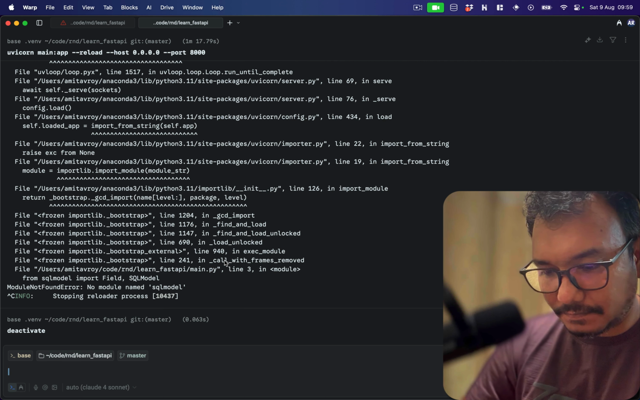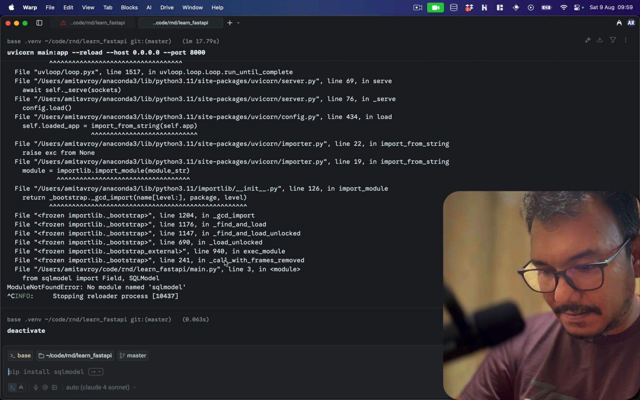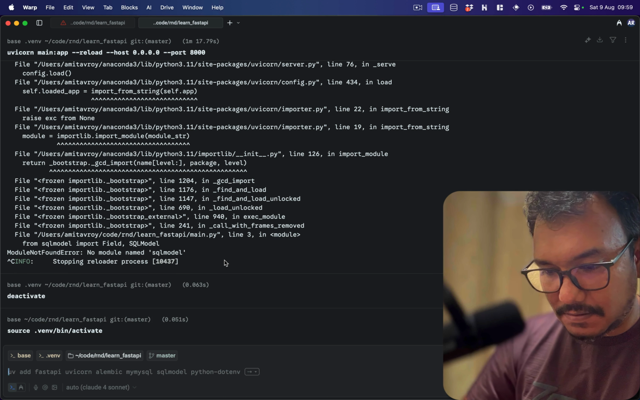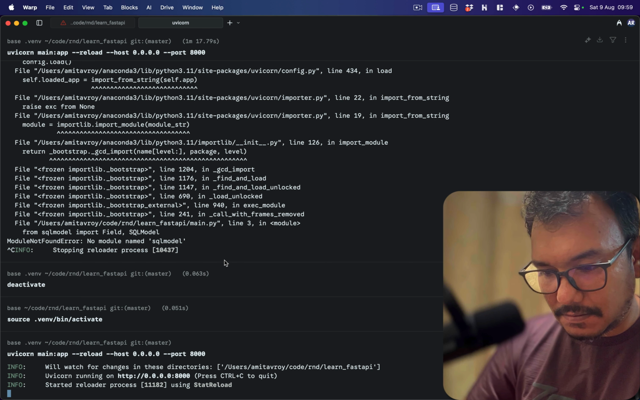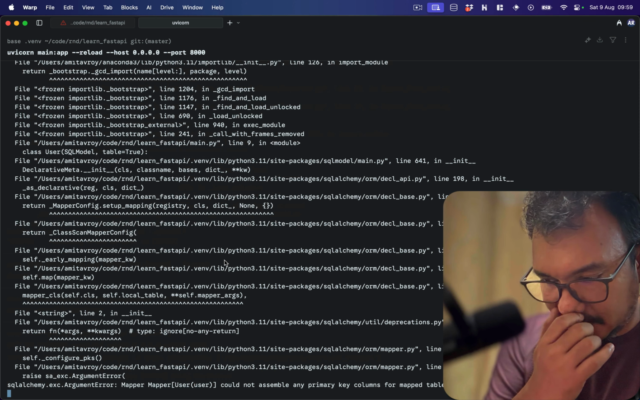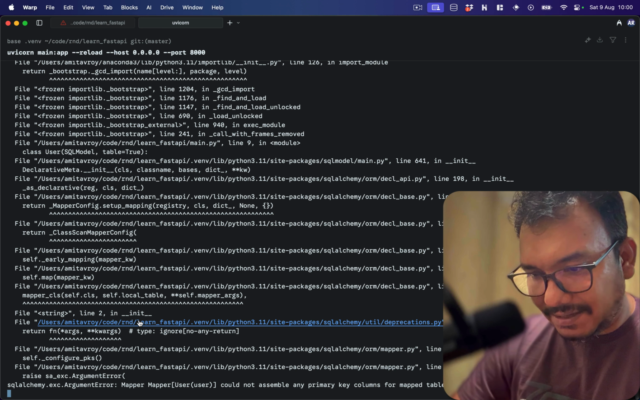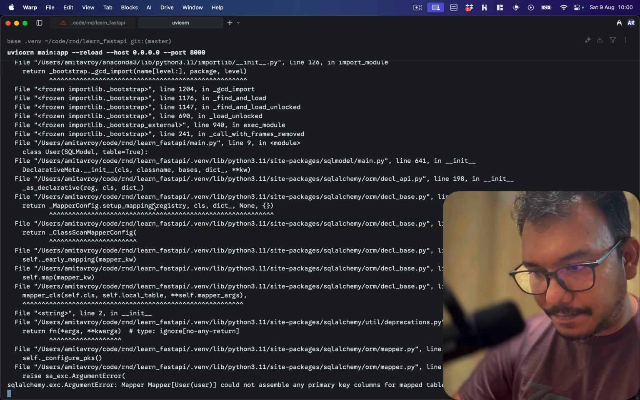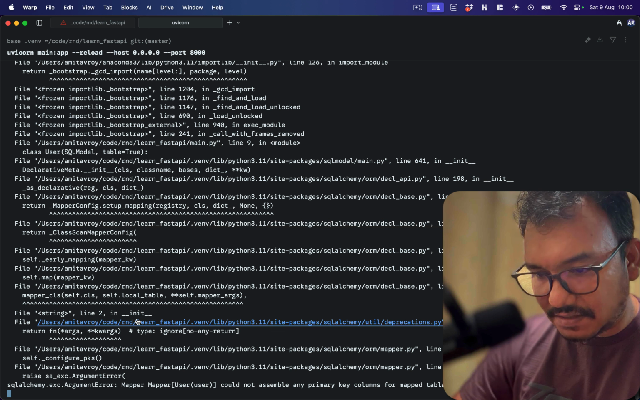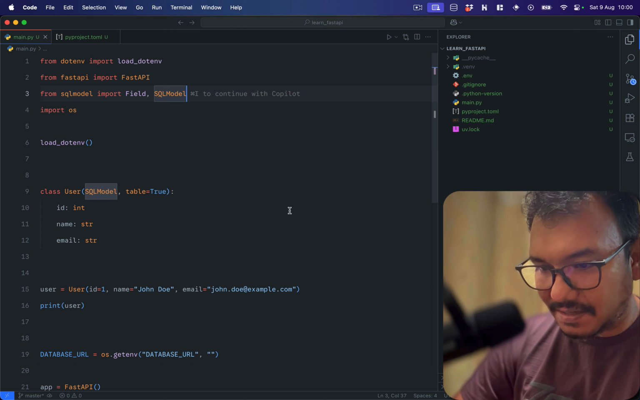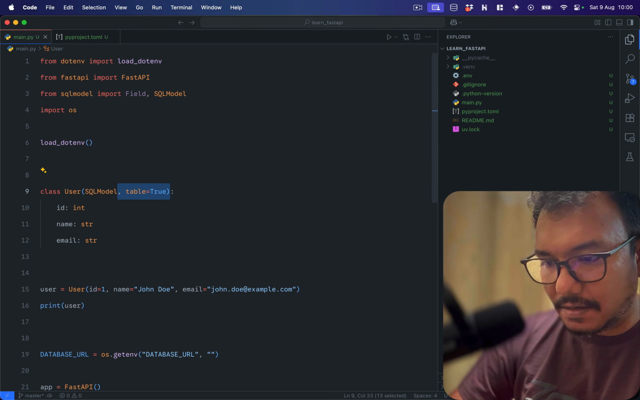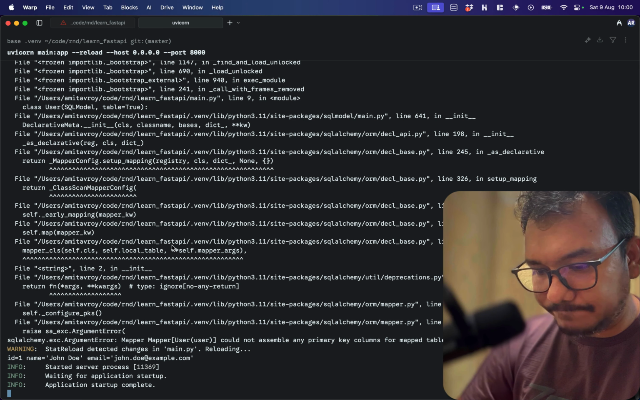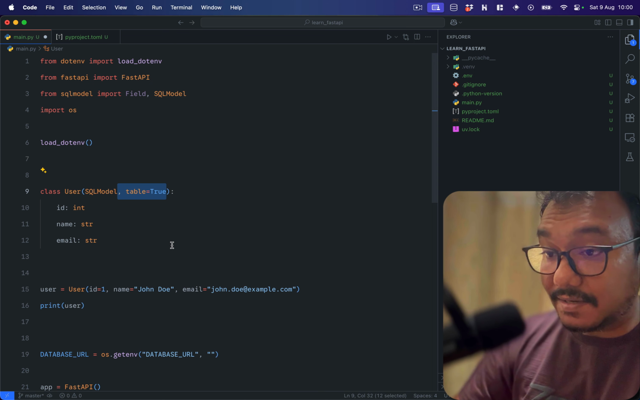Deactivate. Fine. Source. It is. Okay, I think that thing has changed because now everything is coming from here. And it says mapper could not assemble any primary key, which is fine, to be very honest. I guess if I remove this, it might work. Yeah. Okay. So at least that problem is solved.